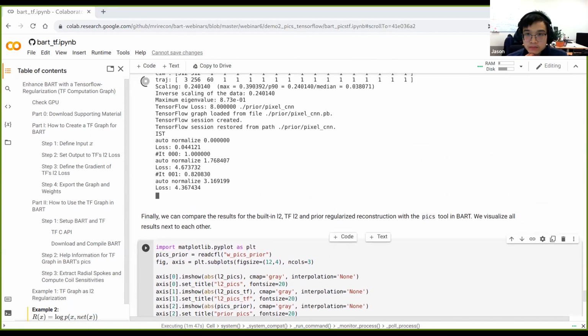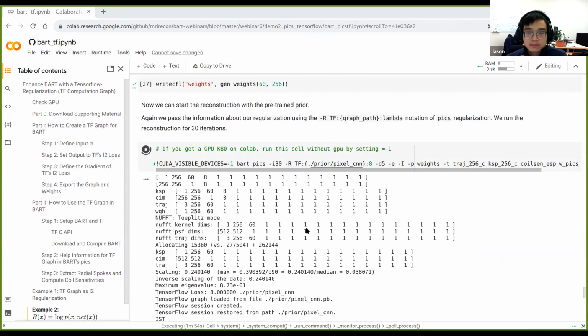So one question I had is, since this is using the pix command directly, and the TensorFlow component is running on GPU, what will happen with the data consistency component? Will that be running on the CPU or on the GPU?